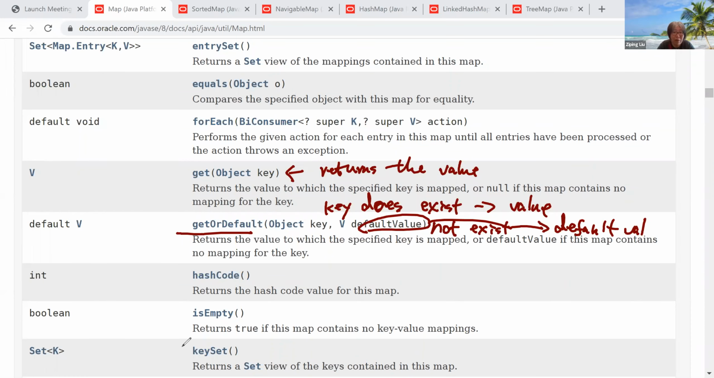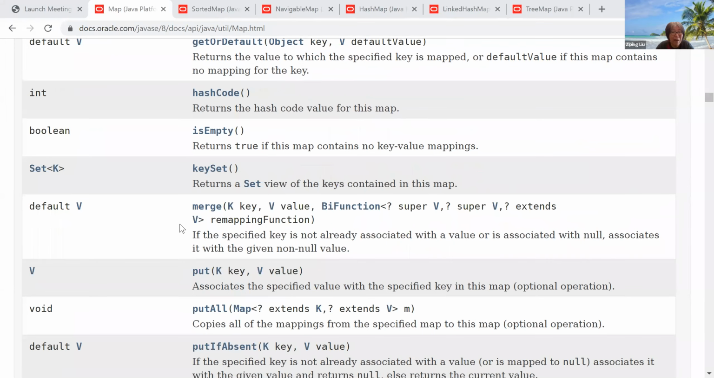Okay, hash code later on we will learn. And isEmpty, nothing new here, is it? And the keySet and the merge we will also see. Okay. And the put. So whenever you want to add a new key value pair, you call put. Okay, so this is to add a new key value pair.